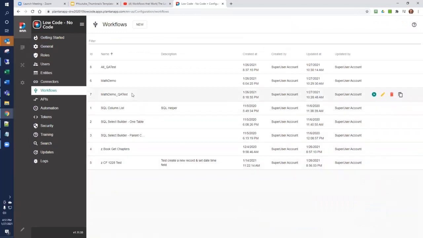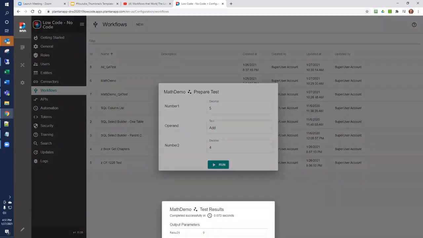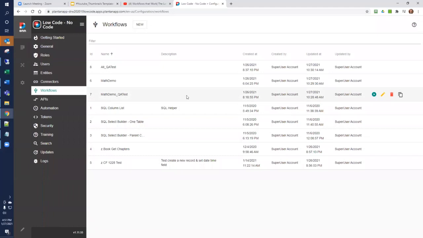As a quick introduction, I built a math demo workflow. It's a workflow that takes inputs and outputs and does some work. So if I do 5 and add 4, it'll give us the result of 9. What we'll cover in the rest of this demo is the way to build a QA test workflow that will test the results of math demo and make sure that it's returning correct, known, good results.